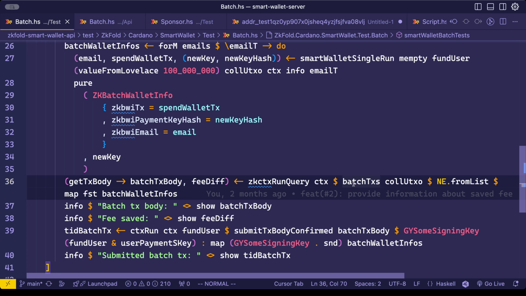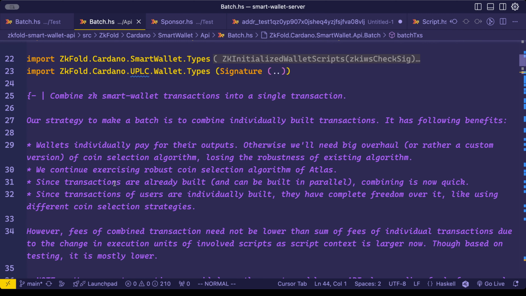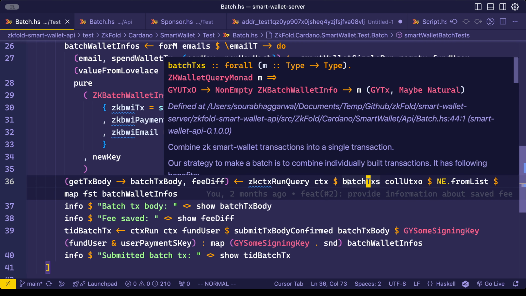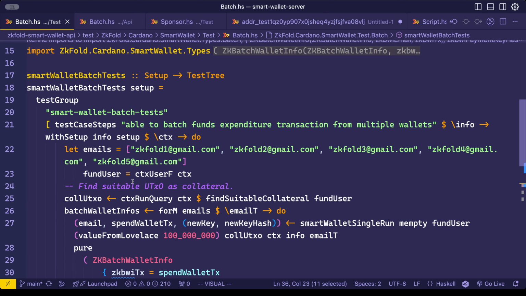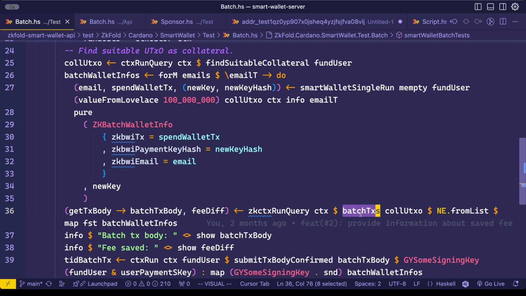So we have this function called batch transactions. This is what does the ultimate batching. I'll give a brief description about this function, but moving on for now. This does the batching, and then we have the final batched transaction body, and then we want to sign this transaction body. Since we have modified the transaction, when we do this batching, we modify the transaction. So maybe now is a good time to explain what this batch transactions function actually does.